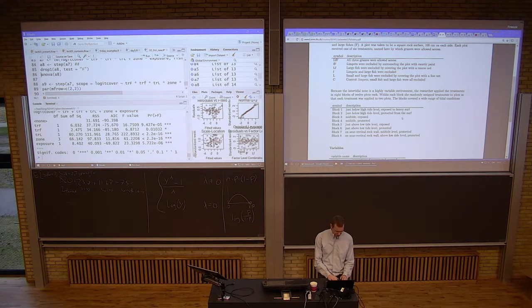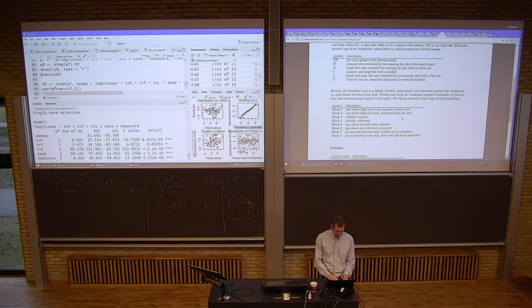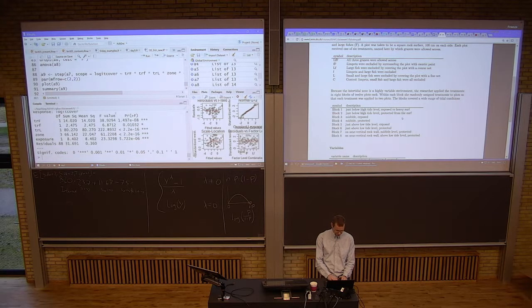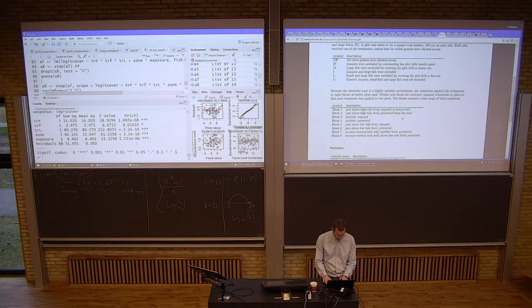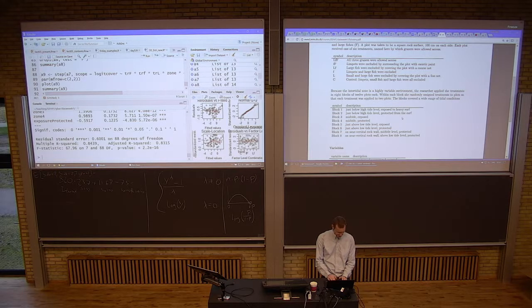So let me look at what the model actually is now. It's saying that the treatments here are actually independent. It's the effect of each kind of fish is independent of the others. Likewise, the zone and exposure is also. So now we can actually look at the summary of this model.